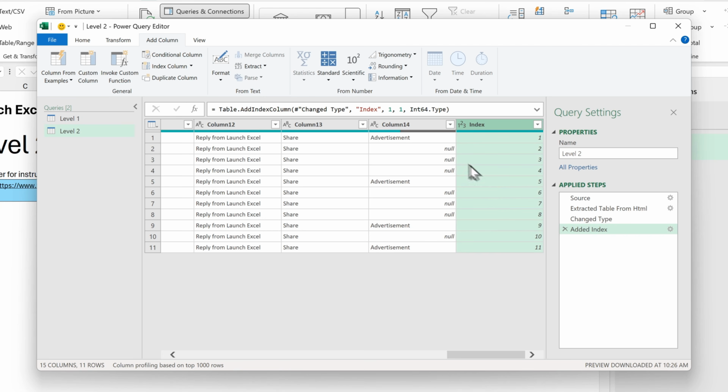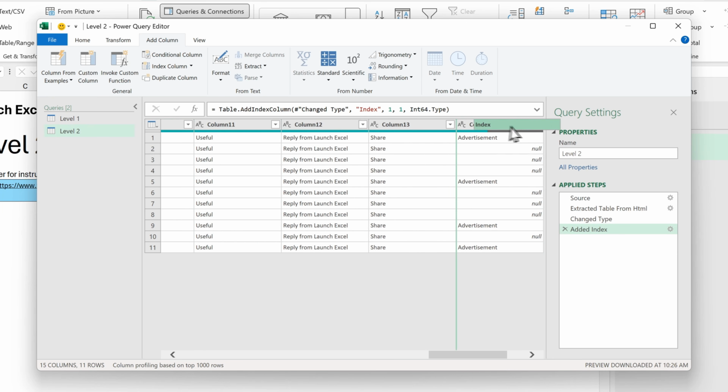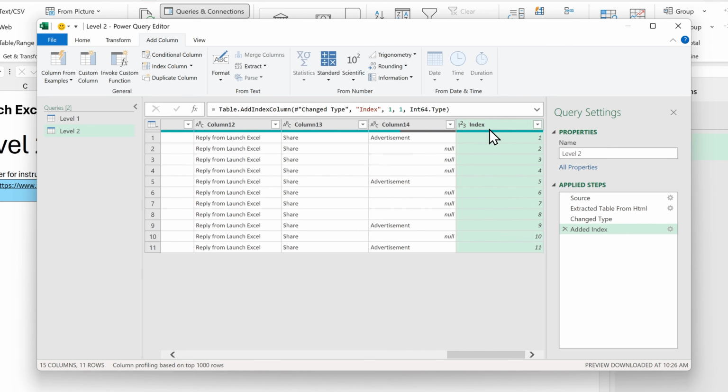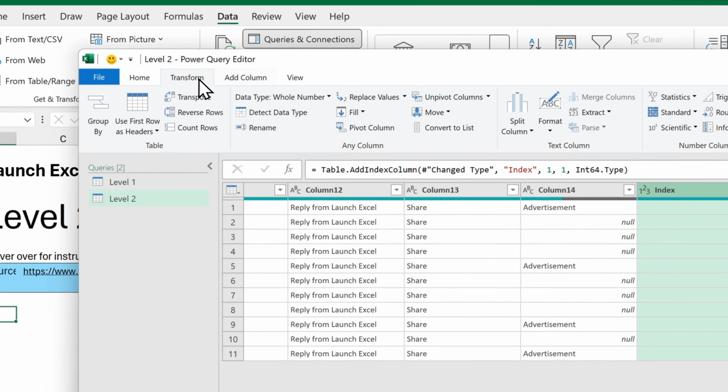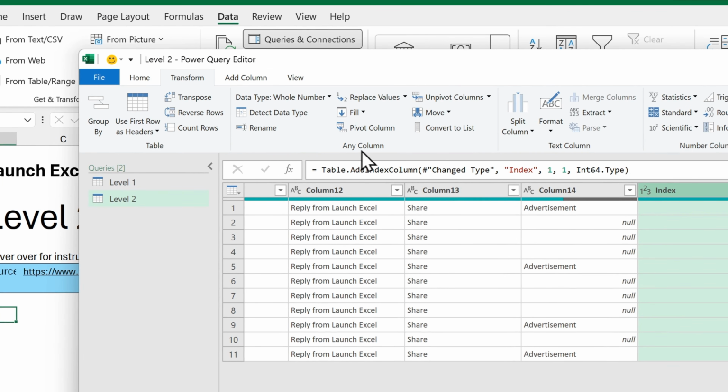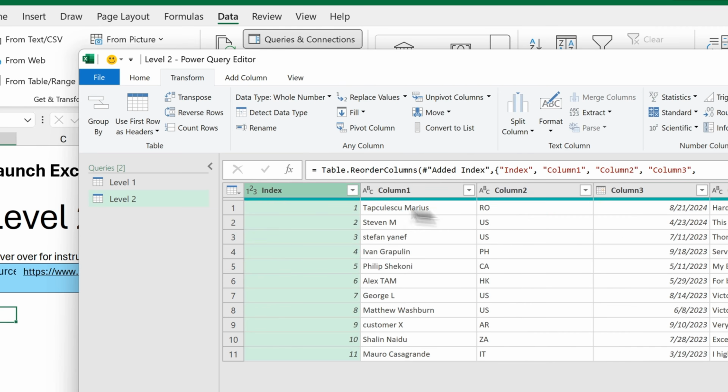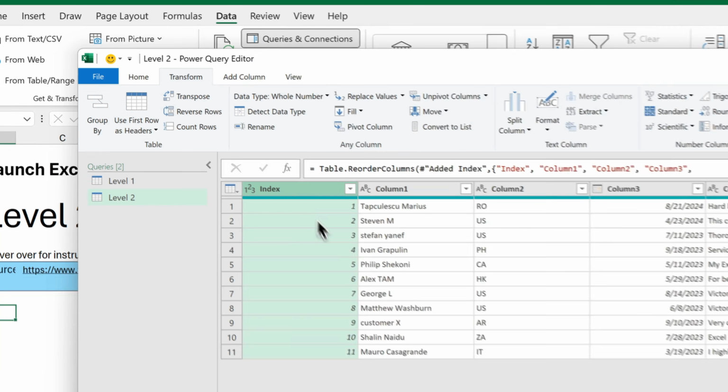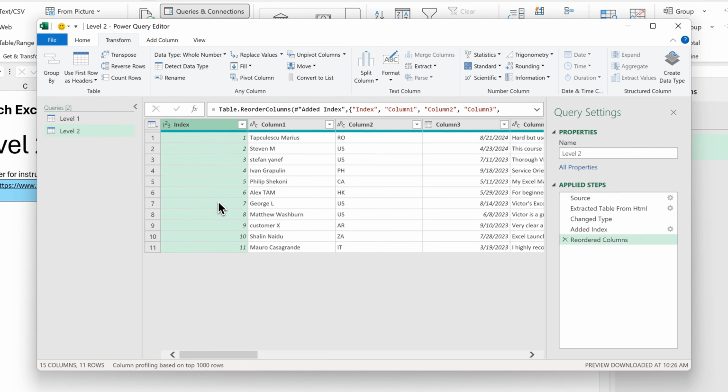So I want to move this all the way to the left, which means I could either click and drag it, but I'd have to click and drag and hold for a long time. Or I can go to Transform, and where it says Any Column, this section has a Move. So I click on that drop down, and I can move it to the beginning. I click on that, and immediately it moves the index column to the left. And now we have the row numbers, so we can go back to this original order if we want to.